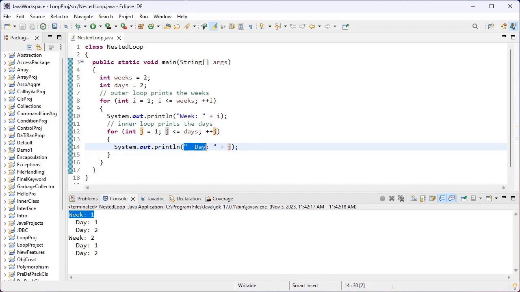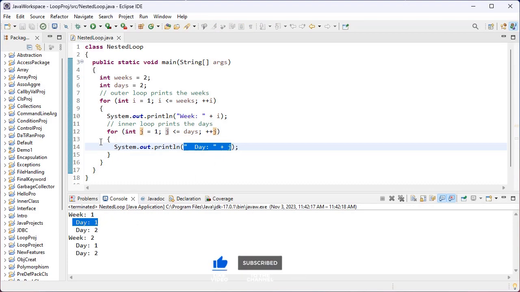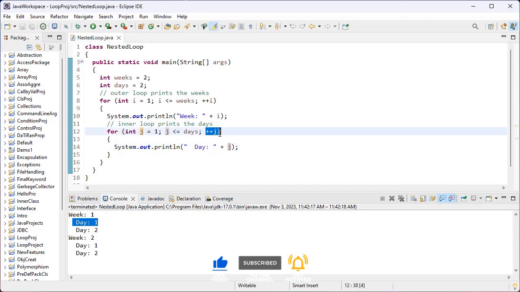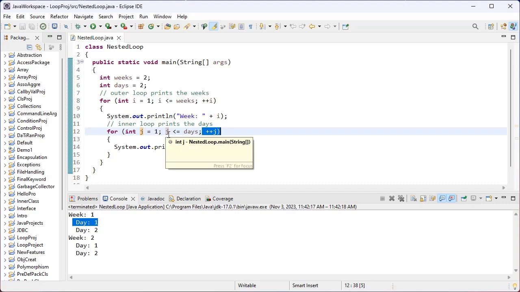In this statement I have given day, some space, and then day and the j value. So this statement is printed. That's why we got this result. The control goes to the inner for loop expression here only. After completing all the iterations of the inner loop, the control goes outside of the inner loop. So this is the second iteration of the inner for loop. Here the j value is incremented by 1. This is used to increment the value of j, so now the value of j is 2.